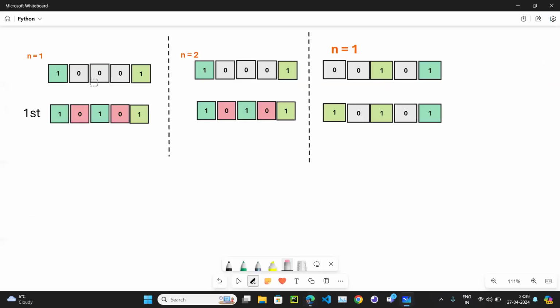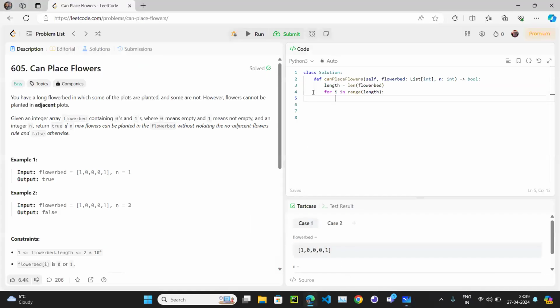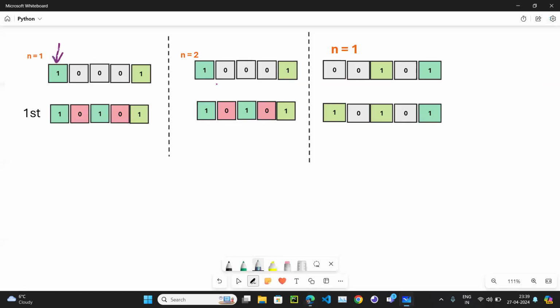Okay, now what do we need to do? We have to check one by one. Can we place here? Can we place here? Can we place or not? How are we going to know the answer is no? Because it is already filled. So we need to place only at the place where the flowerbed at index i is 0. So we need to check if flowerbed[i] equal to 0, right? If it is equal to 0, then we can place.